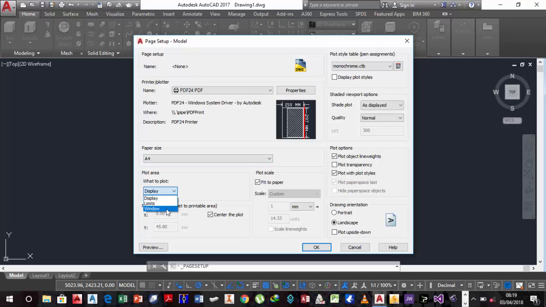Remember, at this point, we have just three display limit and window shown here. But when you actually want to print a drawing, another display will appear here, which has to do with the extent. So click on fit to paper, center the plot, then click on the extent that will appear.